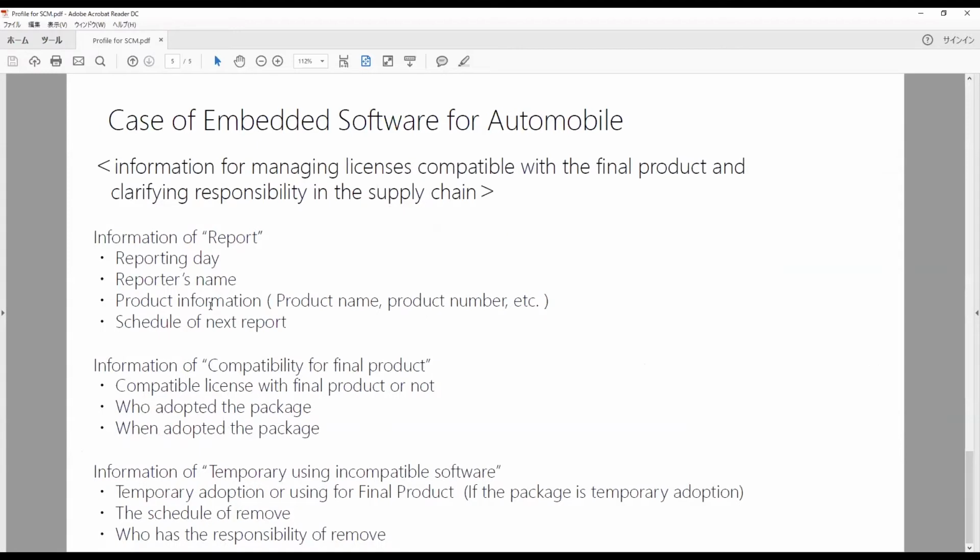So this is only the proposal, what information is needed. For example, the information of the report. I think the report is not one time, because especially in the automotive world, the development time period is very long. So we'd like to check sometimes inside one product development.